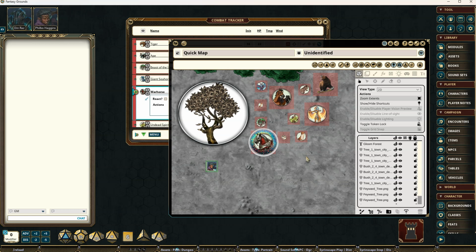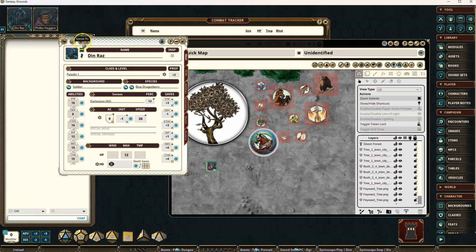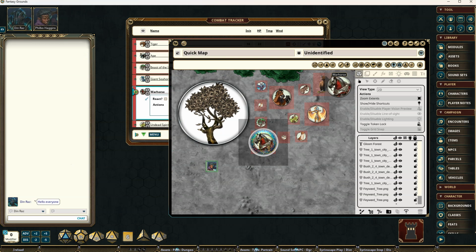Another one that we have is now, when you chat, players in the past would be able to have it show up as like, hello everyone, and then it would show their portrait there with the text, which is very nice. Now we've added it so that you could do the same thing for NPCs.